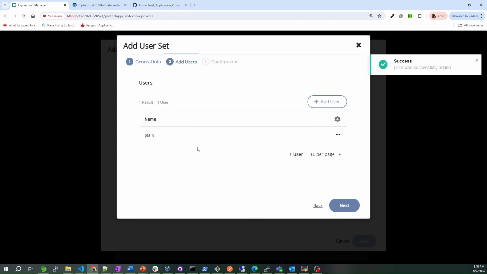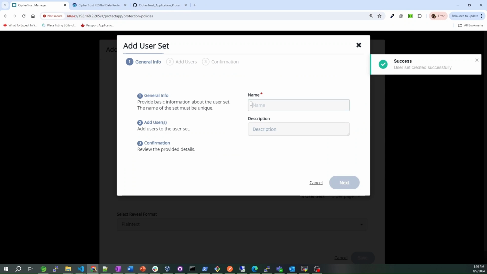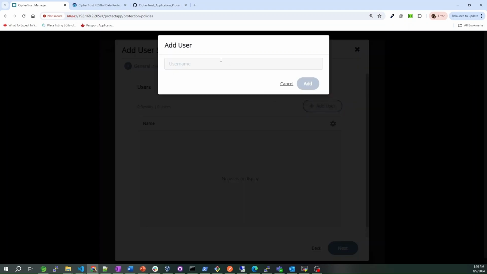Based on the users created in your own organization, you can put all the users in this particular user set. I'm just taking a user with username plain as my input. I will create one more user set just to demo the masked information use case, and I'm going to add a user with name mask here.